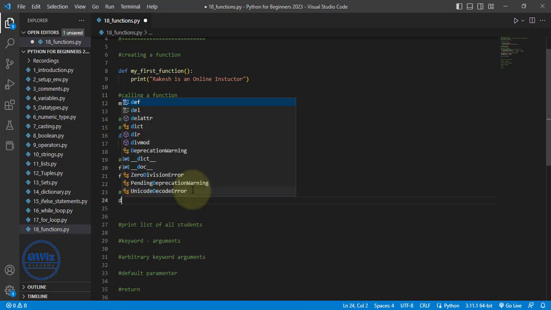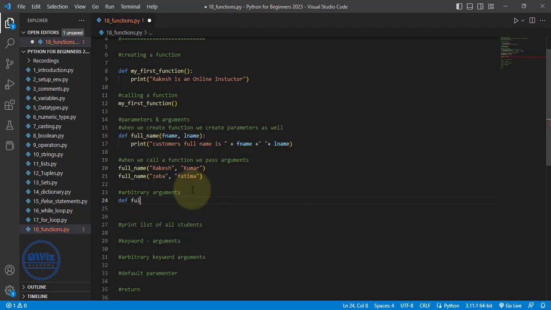Let's define full name customer. This is a new function that I'll create. Now, let's suppose that there is no first name and there is no last name.